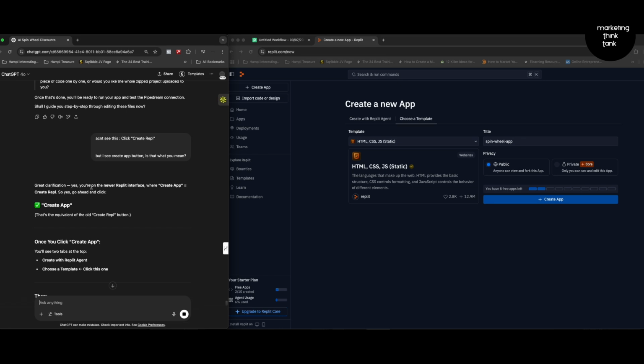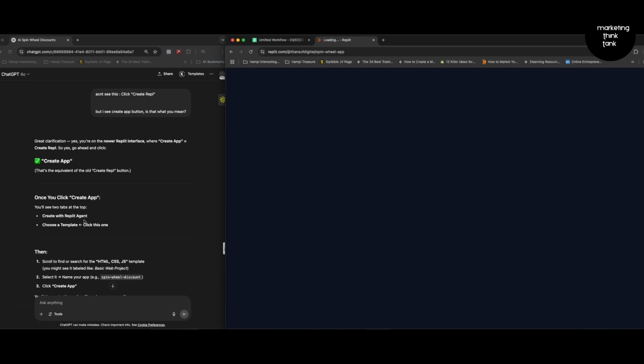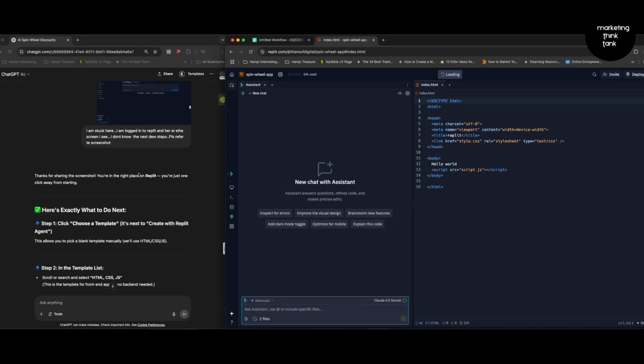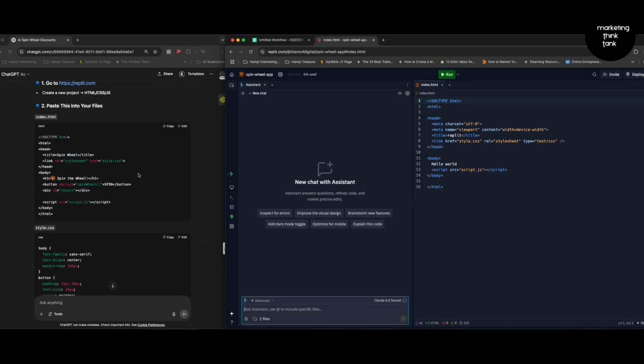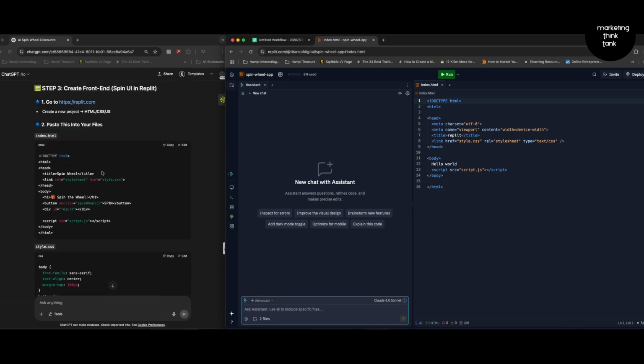Great clarification. Yes, you're on the newer Replit interface, which means this was the old interface, what ChatGPT was suggesting. Okay, create app. Now click on create app. Now once you do that, it says you will see two tabs at the top, create with the Replit agent, choose template, choose a template, click on this one. Okay, anyway, so once that is done, let's go back to the steps that it has. Okay, now this is done.